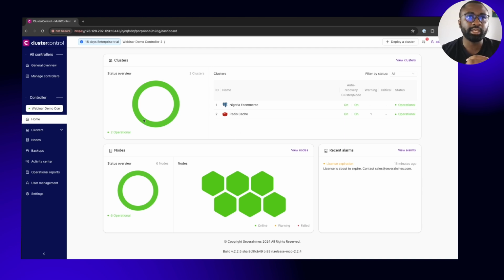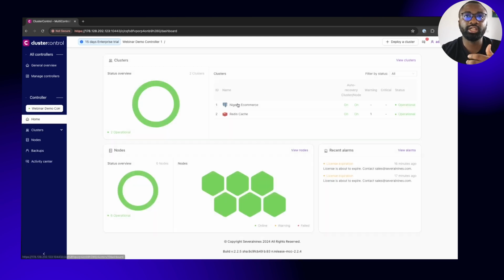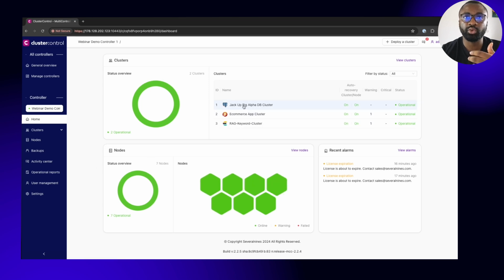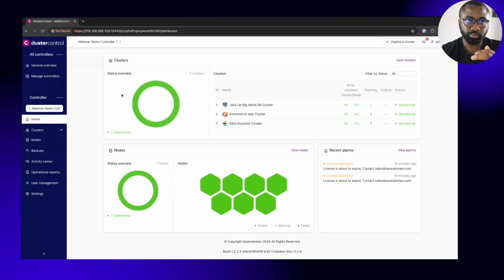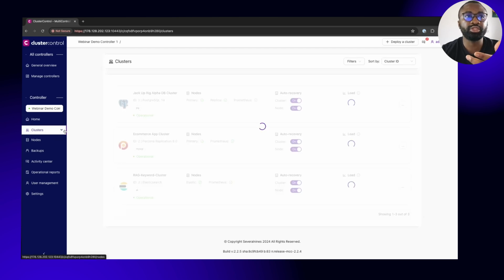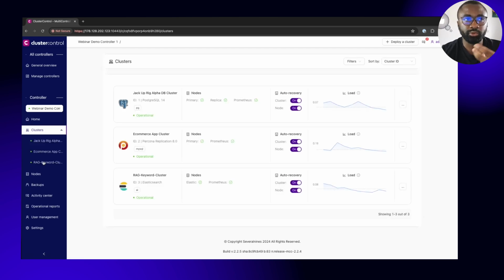To show you that, I will go to this webinar demo controller 1. I have a cluster that has been existing for a few days, this Jacob Rig. In this cluster, you can view the cluster topology. It's a two-node cluster with a primary node and a replica node. We can also view this from this drop down on the operations center interface.